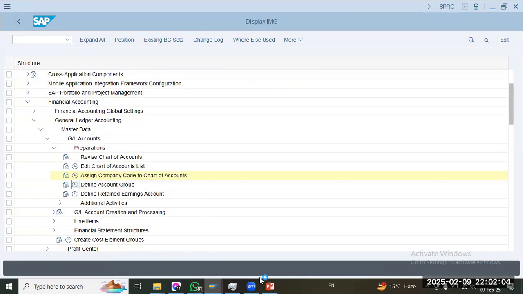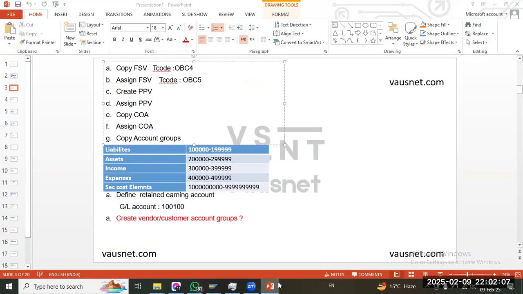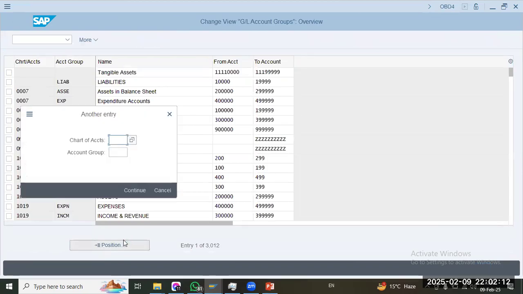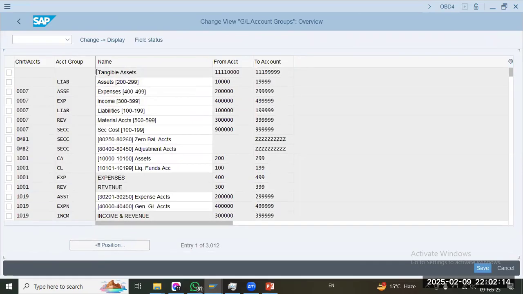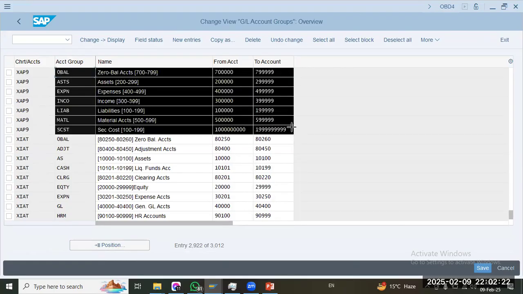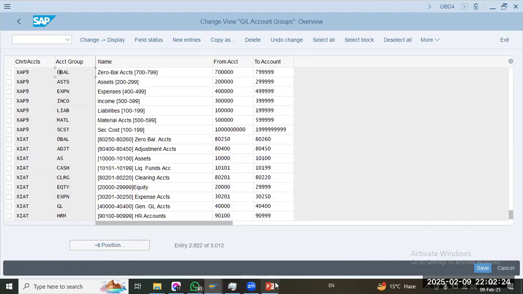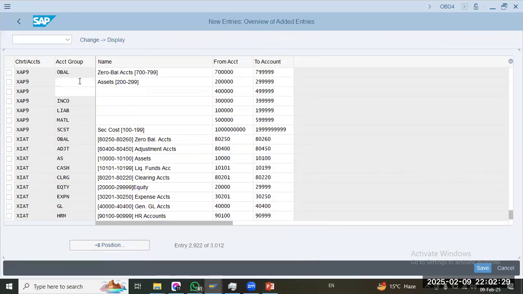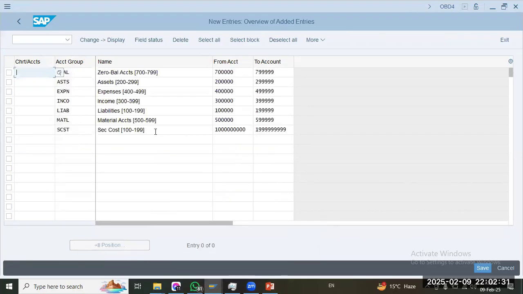Define account group. We already have account groups over here, but I'll just copy it from ZAP 9, so it will be easier. ZAP 9. Okay. Control C. New entries. Control V. UAP 9.